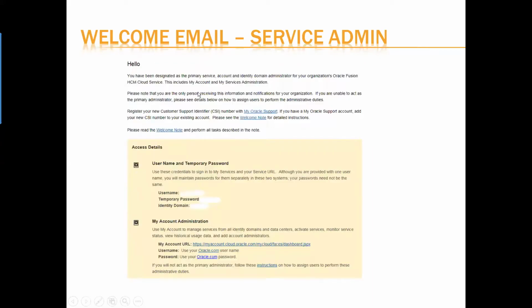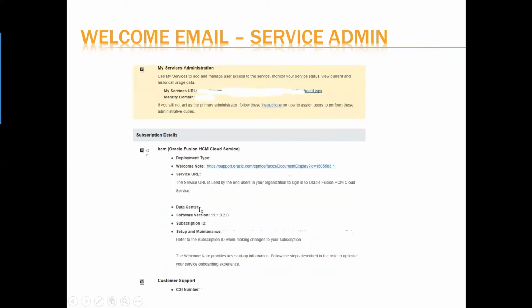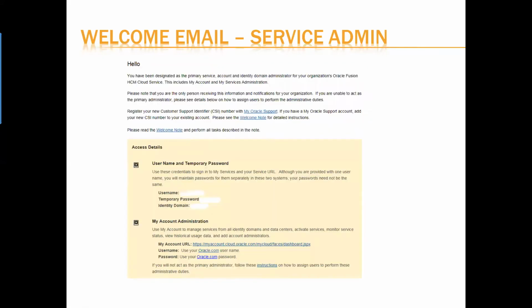They give the username and password for the administrator, and they will give the link to the administrator, and ask the administrator to go ahead. This is the link, this is the username and password. Go ahead and start using the Fusion applications. Also they will send a welcome note saying what the initial steps are to start with your instance. So this is the typical email a service administrator will receive.